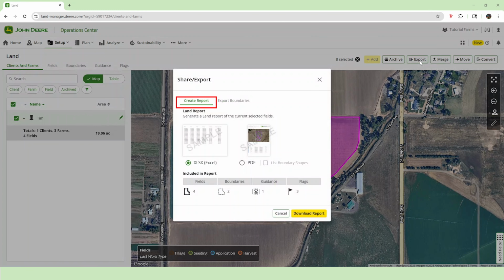Make sure Create a Report is selected up top. You can then select the XLSX file or the PDF. The PDF option allows you to select a list of shape boundaries to be exported. First, let's export using the Excel option. Select Download Report.